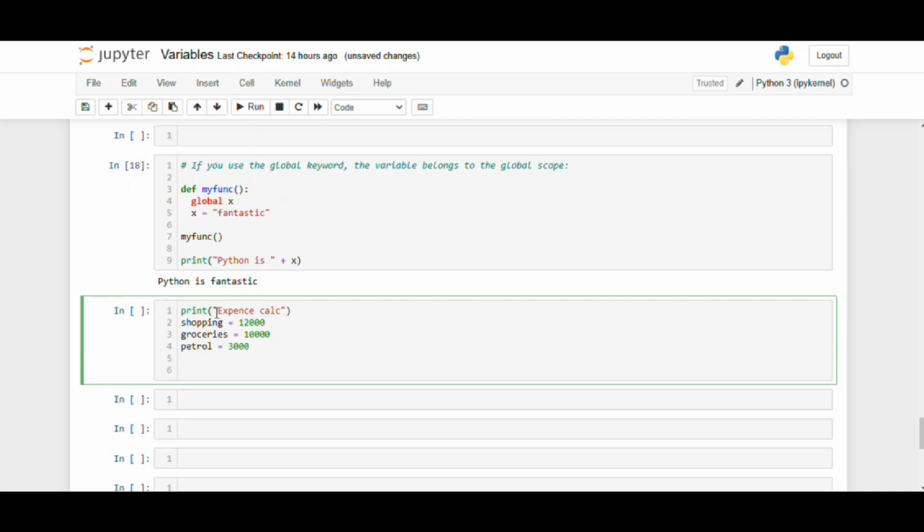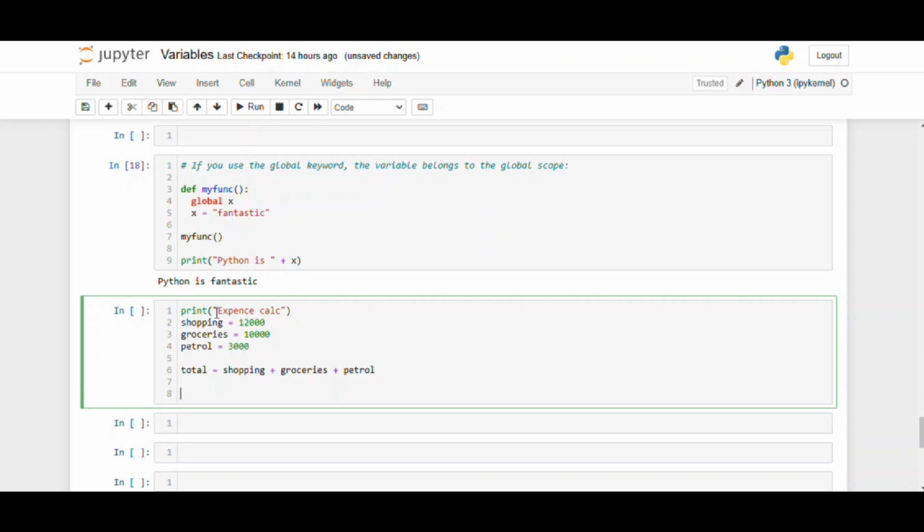Okay, so total is equal to shopping plus groceries plus petrol. Here what I have done is I have assigned shopping as a variable and given an integer value, the amount that was spent. Then I have given groceries and petrol also the values over there. So the total will be adding these particular shopping, groceries, and petrol.